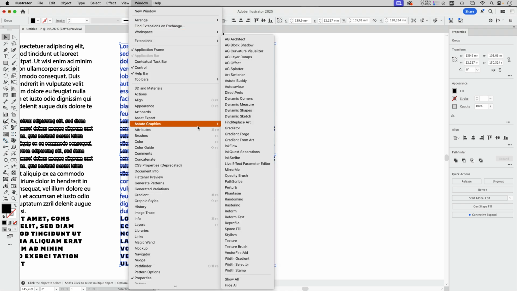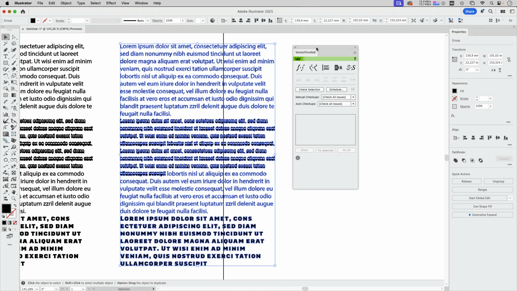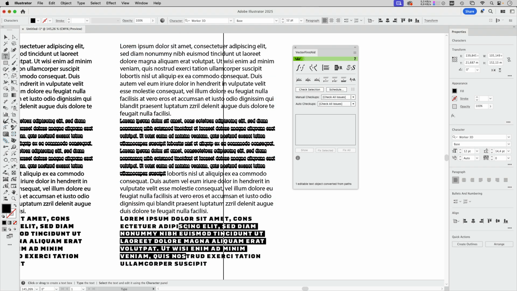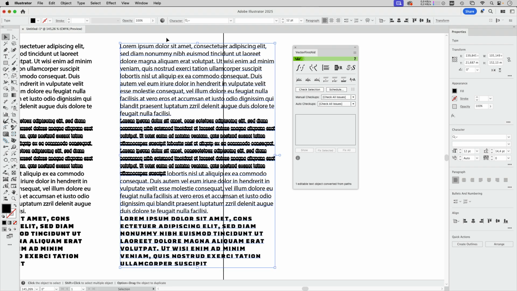Here we have the Astute Graphics plugins and there we have VectorFirstAid. It does a couple of things, but here's how to unoutline text. You just click this button and then it takes a couple of minutes and does its job. So now you see this is text. We can select all of it and it has even preserved the fonts.